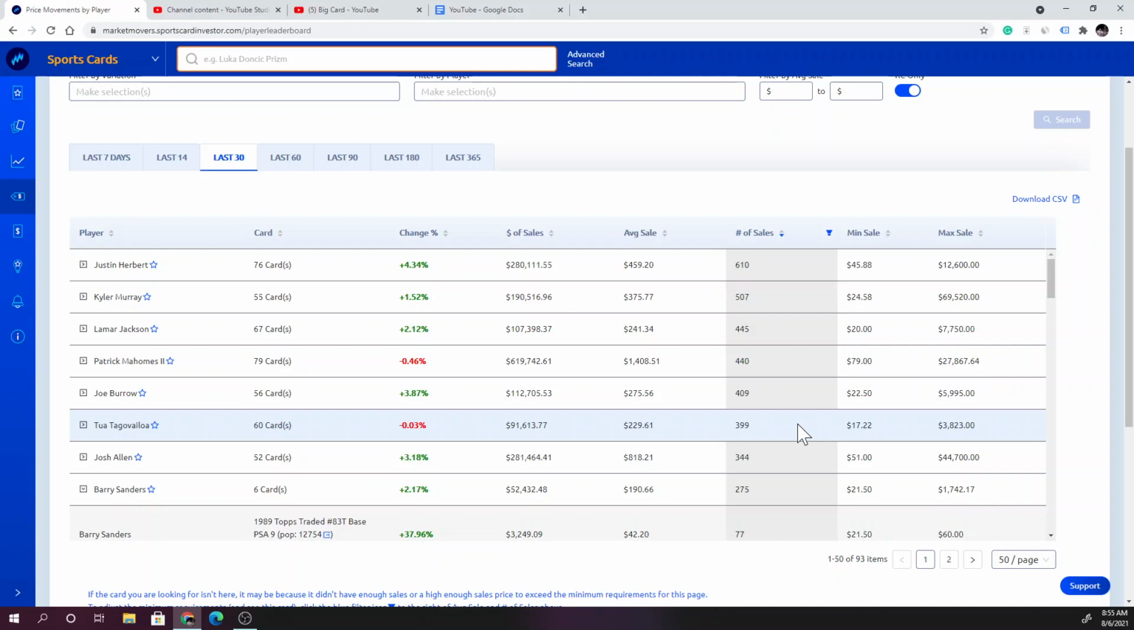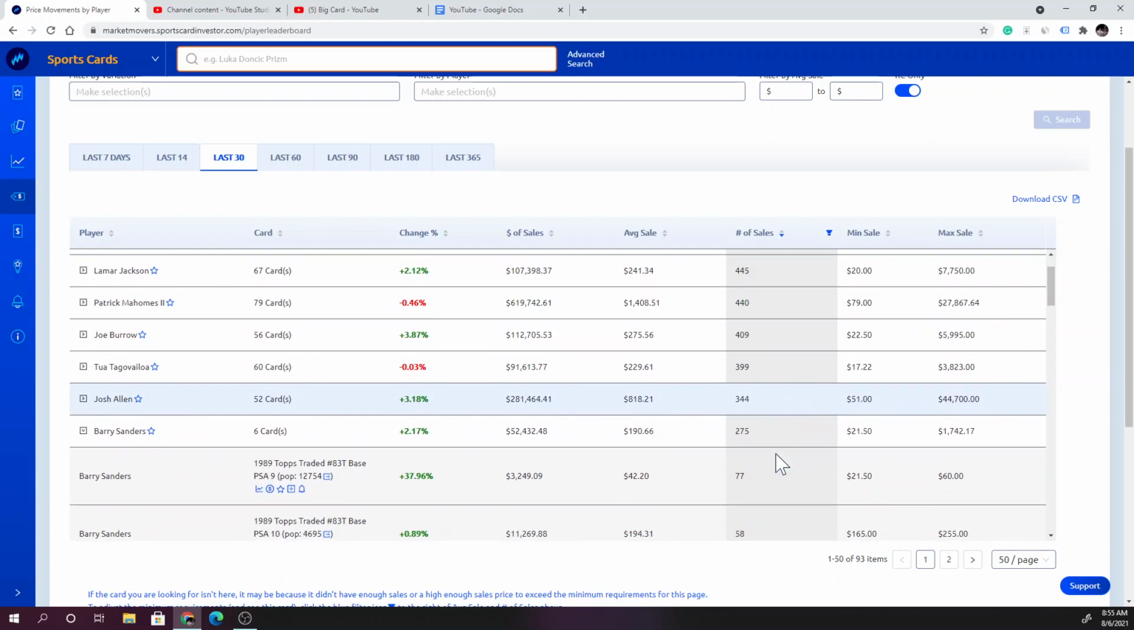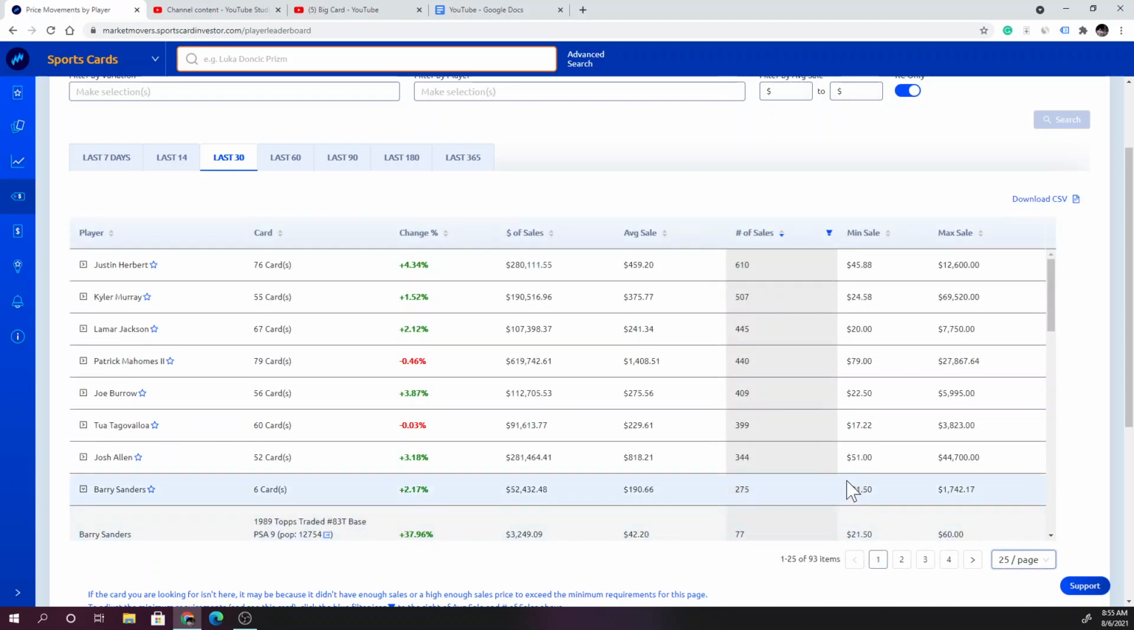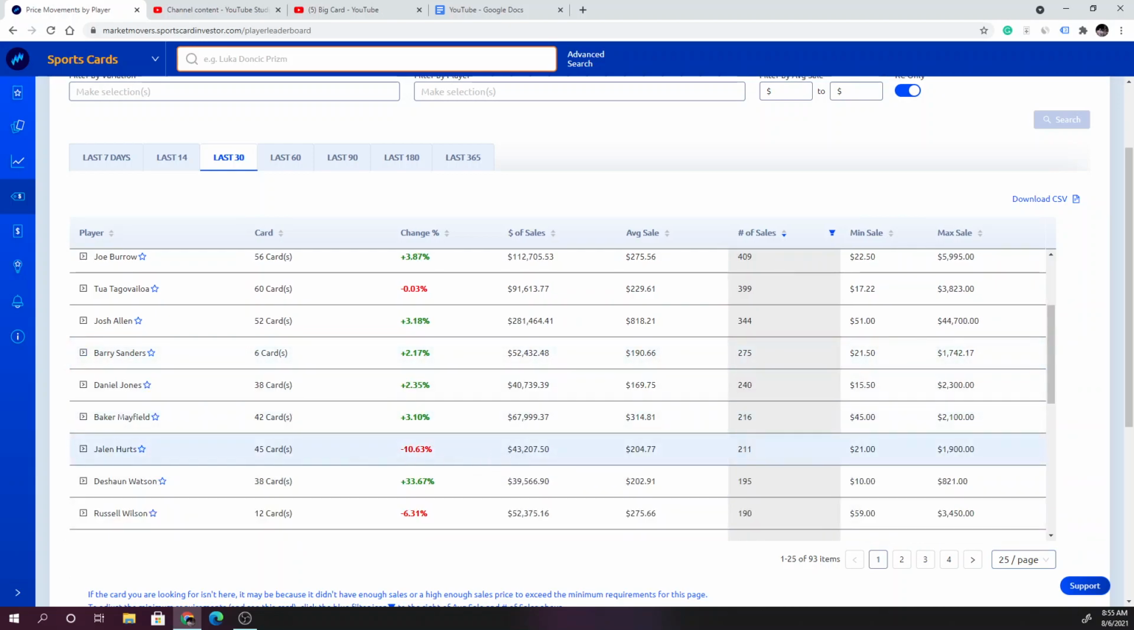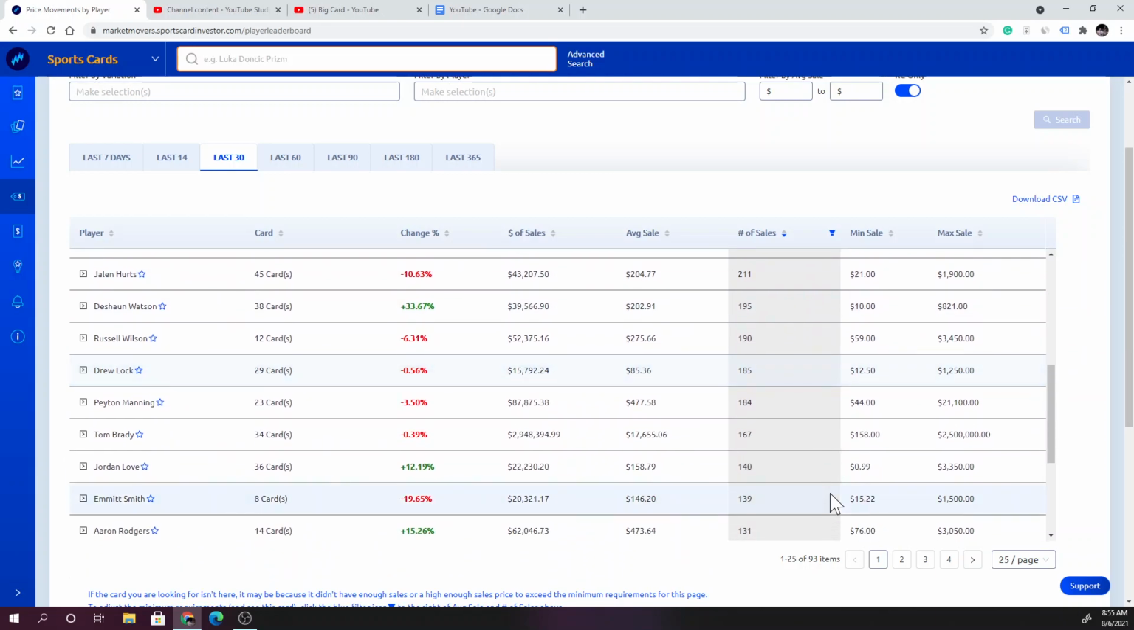Tua, he is pretty much the same, no movement, but popular. 399 people are loading up on Tua. Joe Burrow, same thing. Josh Allen, 344. Barry Sanders. I just want to look at the top 25. Barry Sanders, one of the greatest running backs of all time, absolutely. And Daniel Jones, barely any movement, but popular. 240. Baker Mayfield, 216, Jalen Hurts, Deshaun Watson, 195. Now we're below 200. Russell Wilson in the number of sales.